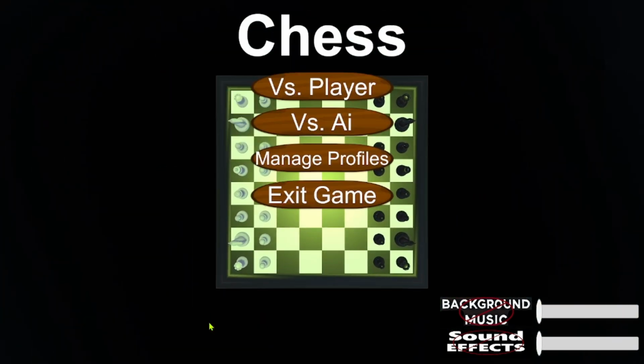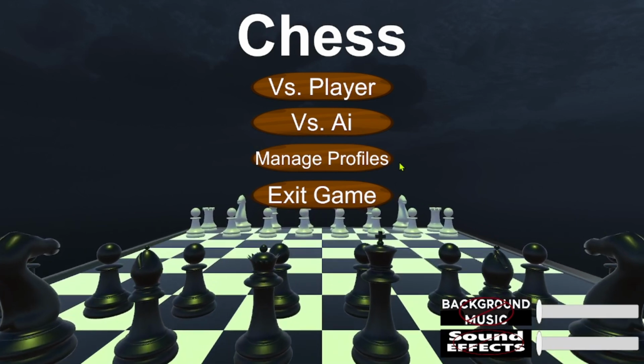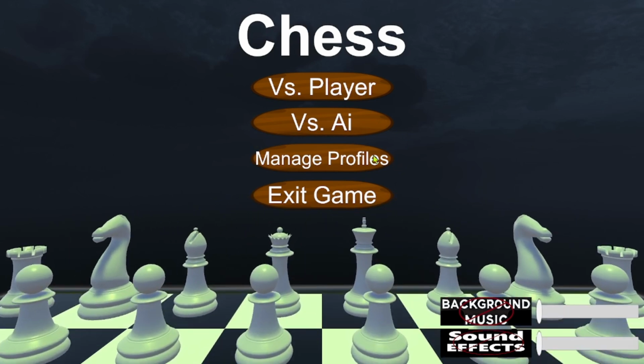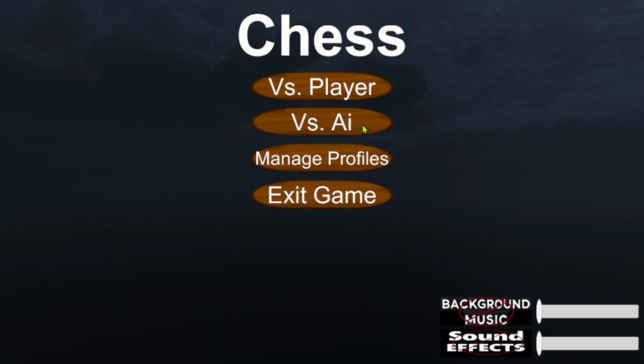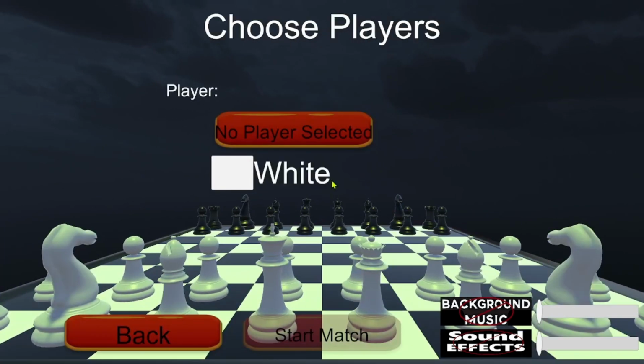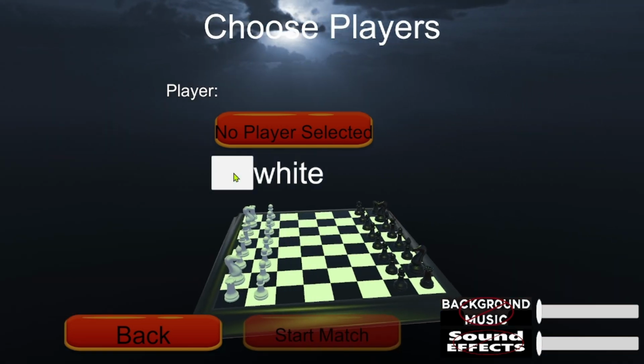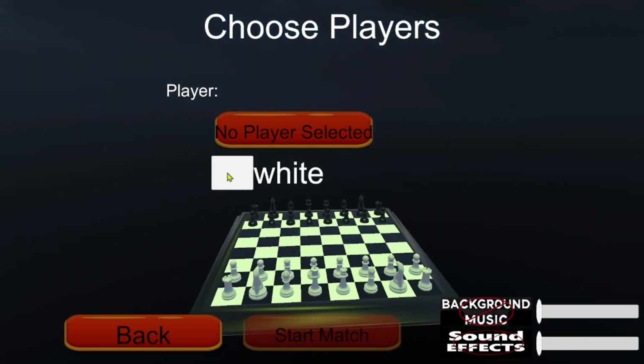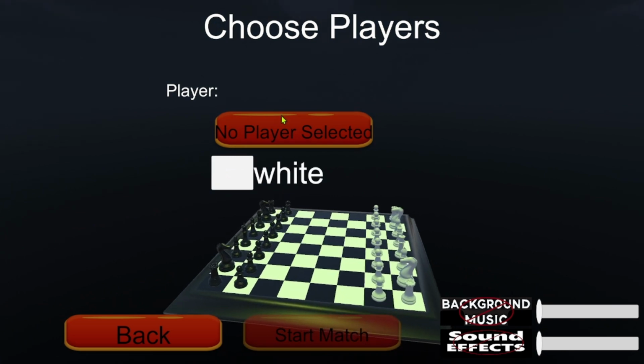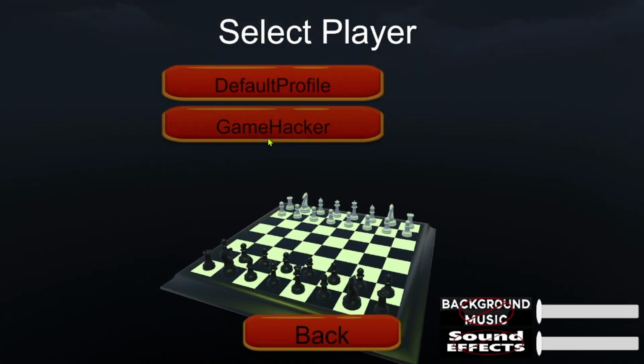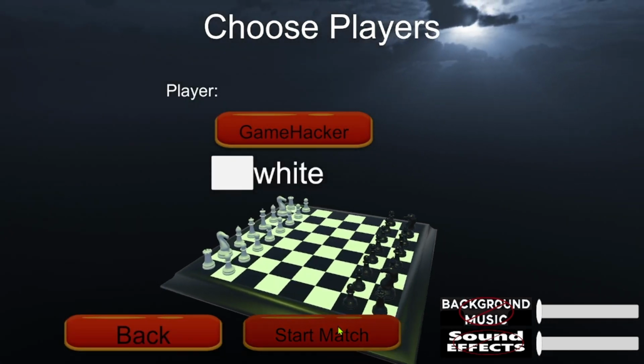Sweet. Let's play against AI because I'm sure many of you know I don't have any friends IRL. So I have to play against an AI because it's my friend instead. So you can choose to either be white or black player in this case. So let's choose to be the white side of the game. And you could choose your profile and start the match.